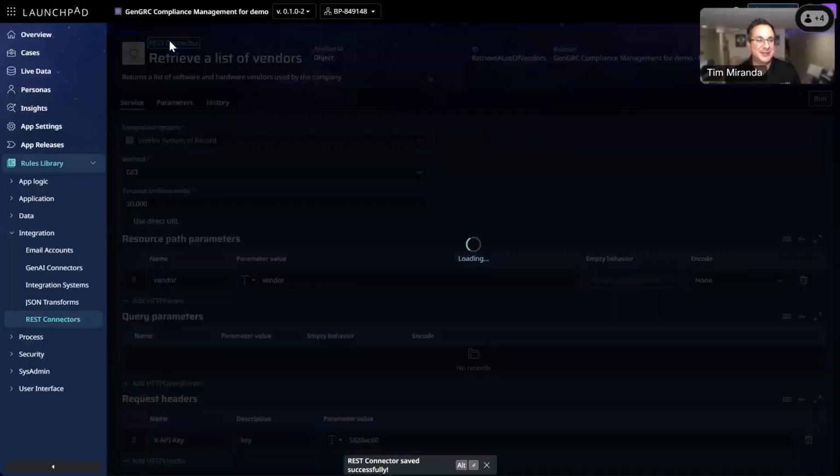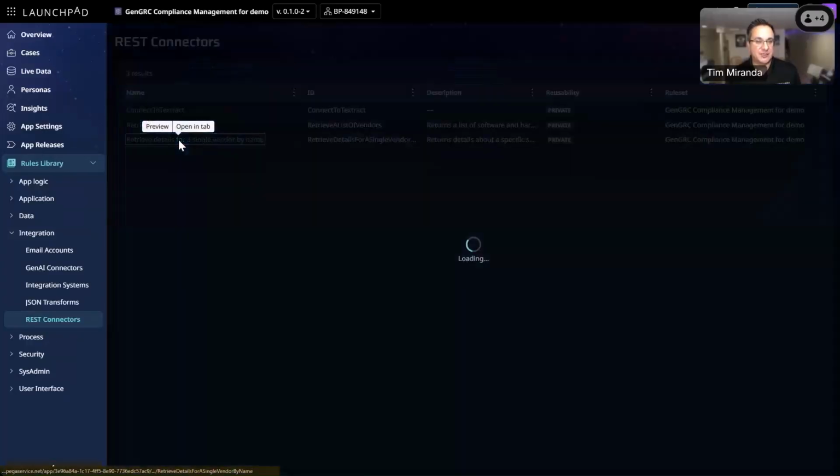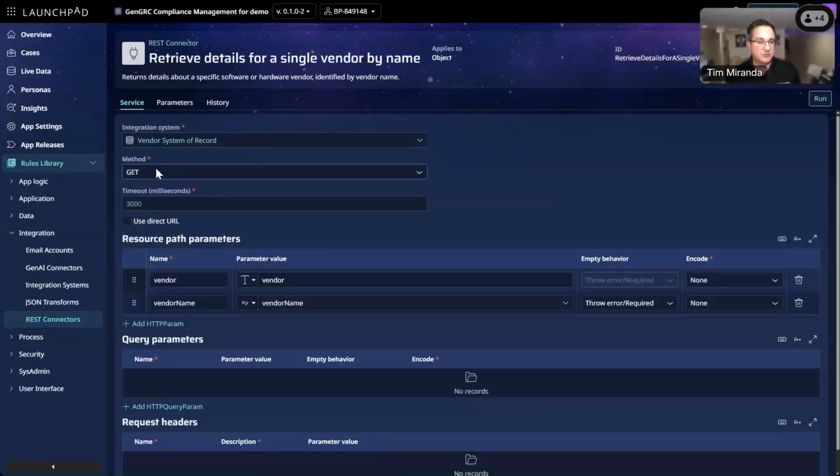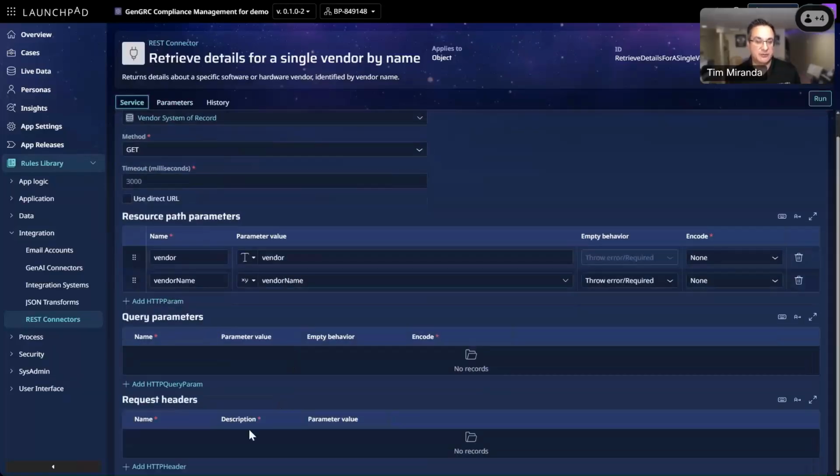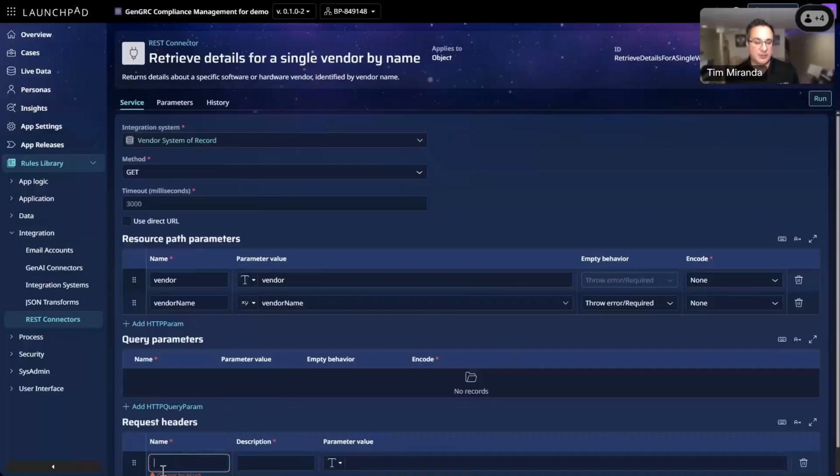And then let me just look at the other REST connector here. So this lets me look up a single vendor details given the name of the vendor. You can see we pass in the vendor name as a variable here. This got generated for me, so already got me started here, saved me a few steps. I'm going to add my API key here as well and a timeout, save that. So now I've got two REST connectors, but I haven't really hooked them into anything yet.